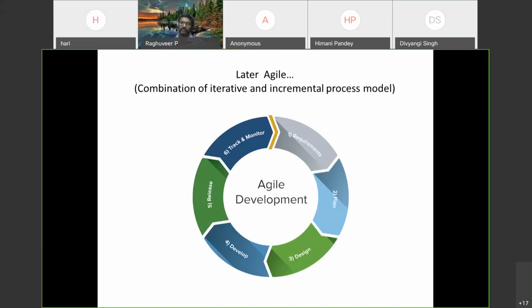So when Agile came in 2000, most of you might have heard about this model, wherein it is the same stuff, but in a cycle model. You have requirement gathering, and then plan, design, development, release, track and monitor, and again go to the stage. So it is a cycle, wherein now we have the development environment, a QA environment, build and release engineers, and then production support engineering.